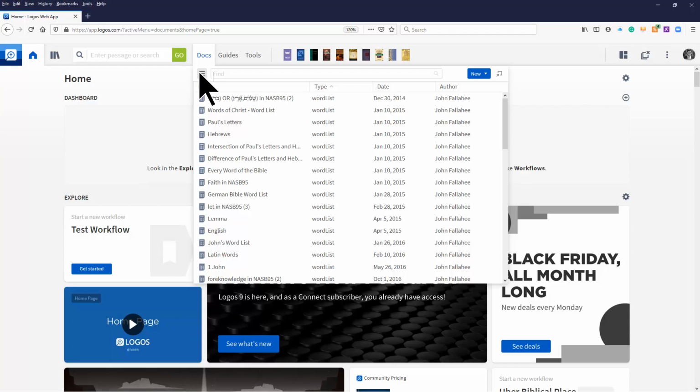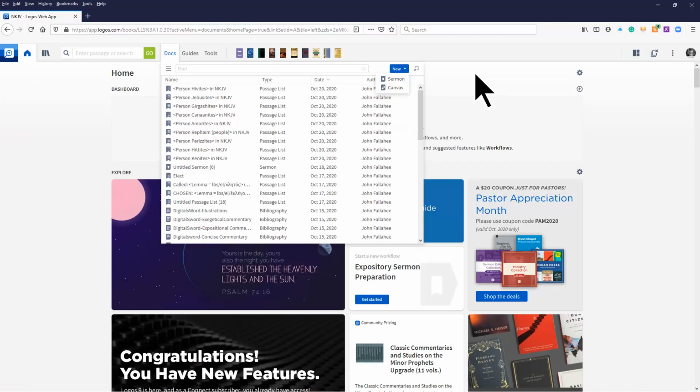Let's go over to the far right and click on the blue New button. At the time this video was made, Logos will only allow you to create 2 types of documents within app.logos.com, a sermon and Canvas.